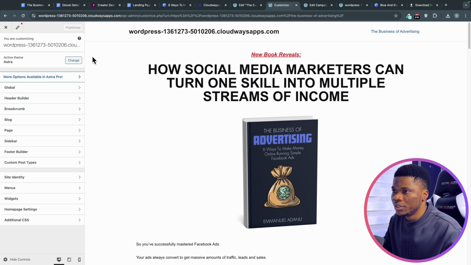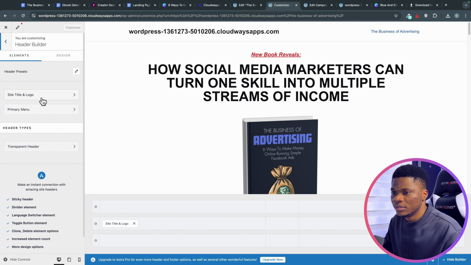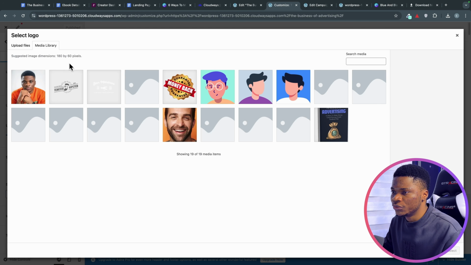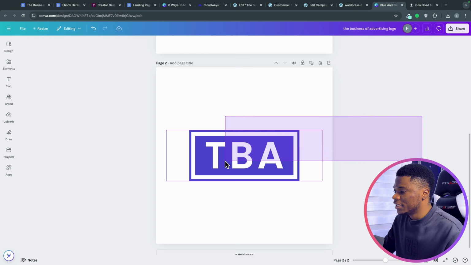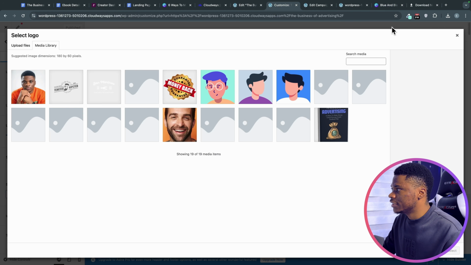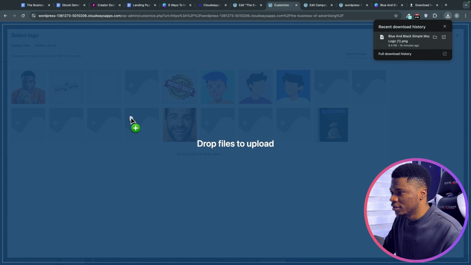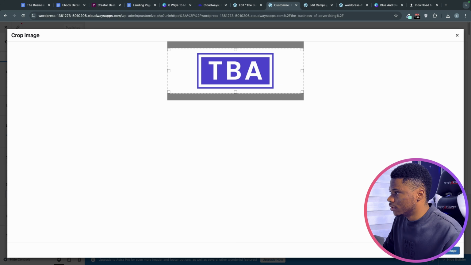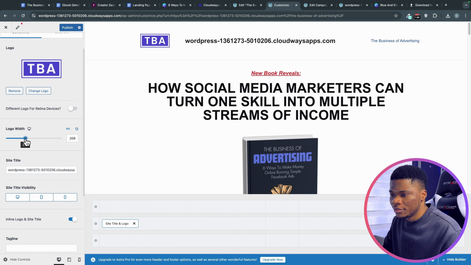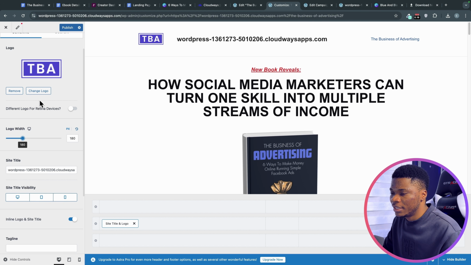And here what you can do is to come over to header builder, then select site title, and I'm going to upload the logo I want to use on this website. So I basically made this simple logo with Canva, which is just the initials of the book title, The Business of Advertising. So I'll come over to the theme customizer again, upload the logo, then click select. I'll skip cropping, reduce the logo width so that I'll have something smaller, maybe 180 pixels. I think that will do.